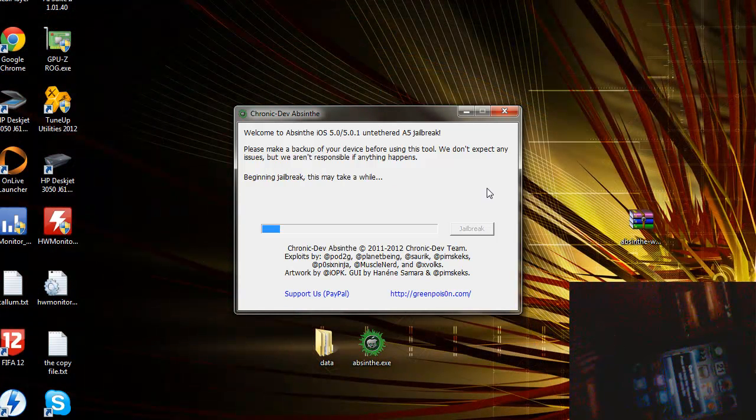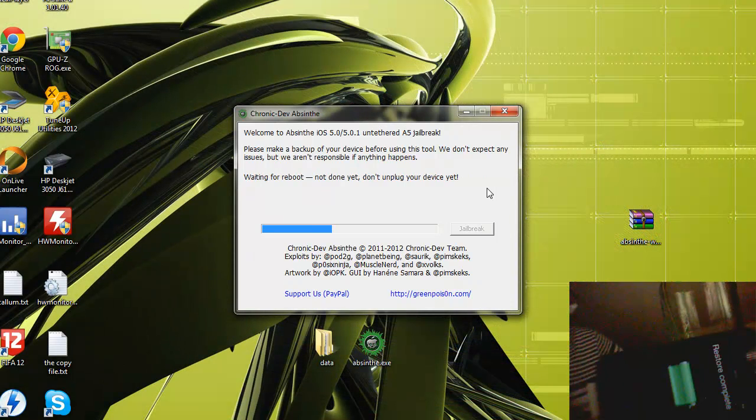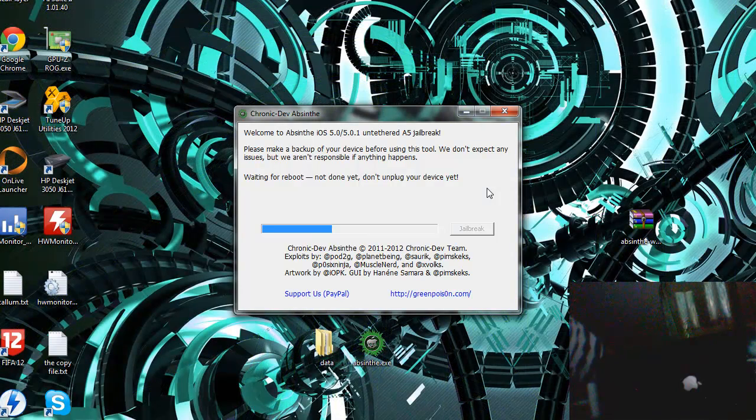Now all you have to do is just sit back and press jailbreak. It'll take about 2 or 3 minutes, 4 minutes, maybe longer, depends. Just let it do what it has to do, so don't touch your device at all until it tells you to. I don't know if you can see my device at the moment, it's just turned off. Sorry the camera's so bad. Now it's got the Apple logo.